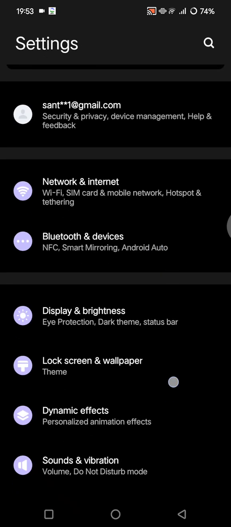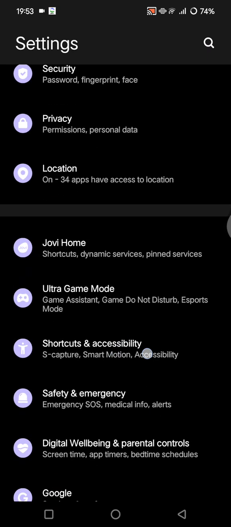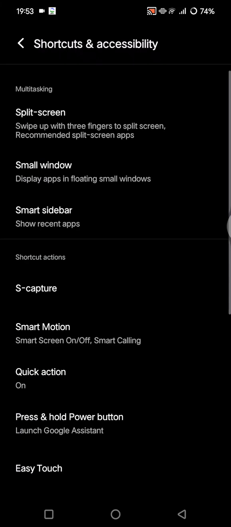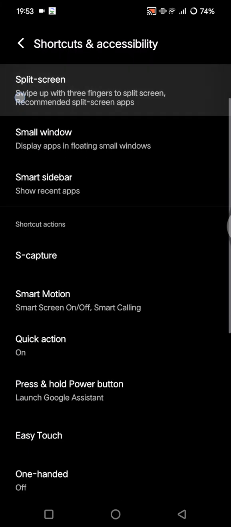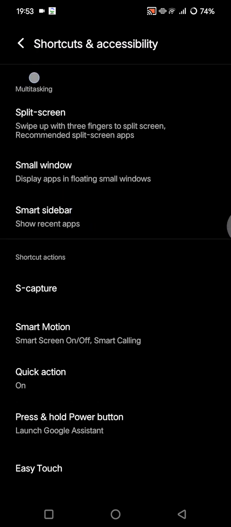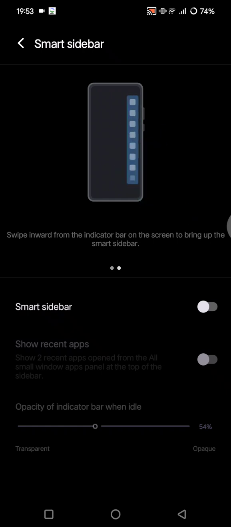and in here you can just scroll down until you find the shortcuts and accessibility. Tap on that and you can just find the smart sidebar options under the multitasking section. So when you click on that, you'll see how this smart sidebar will look.